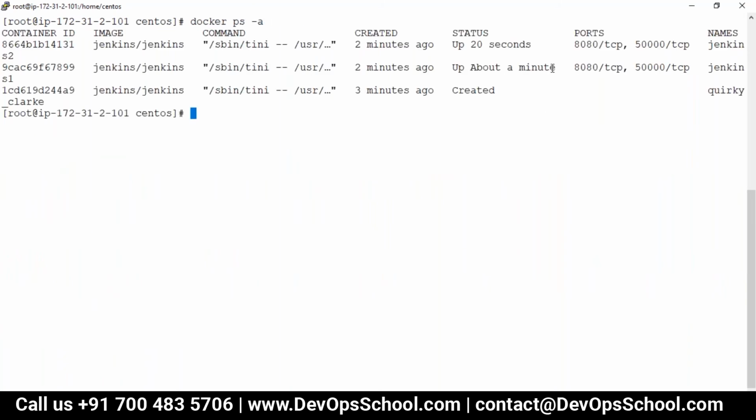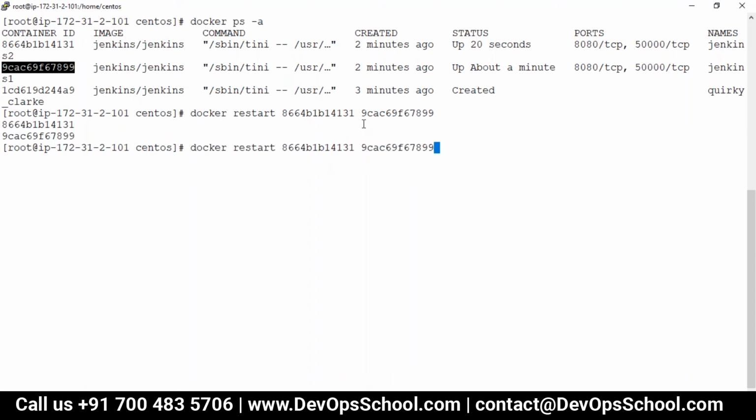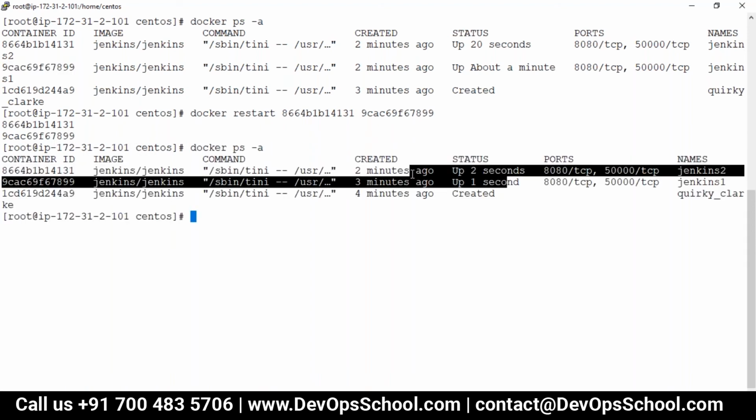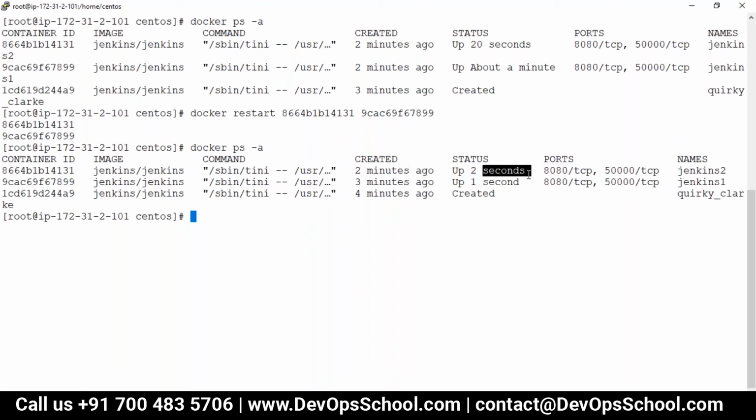Here this container has been running for about a minute. So I'm going to restart it. But you know what? I'm going to restart both together. So is it possible? Yes. Multiple container IDs you can specify, separated by space. And now both the containers restarted and you see here it happened. So yes, you can restart the container again, stop and start.